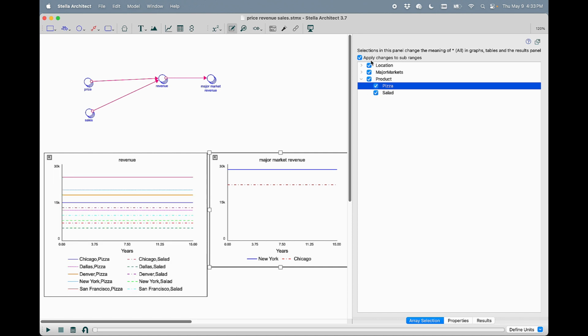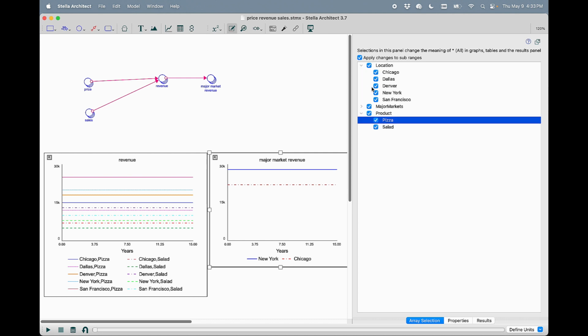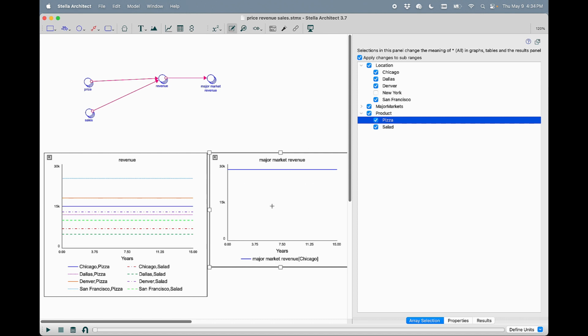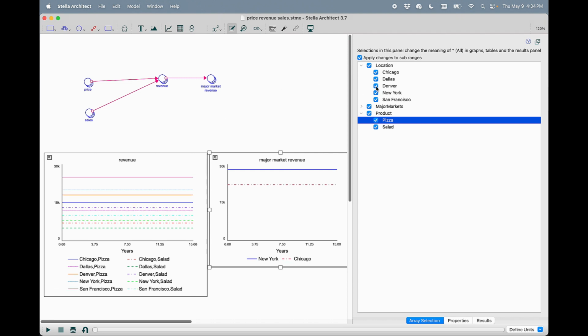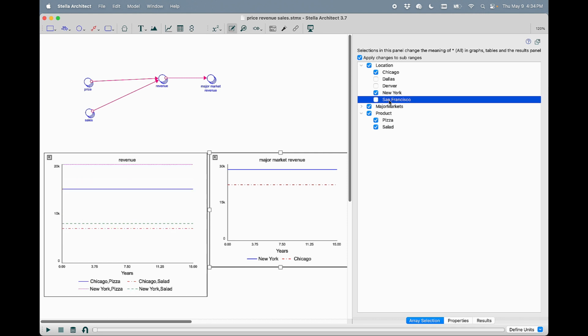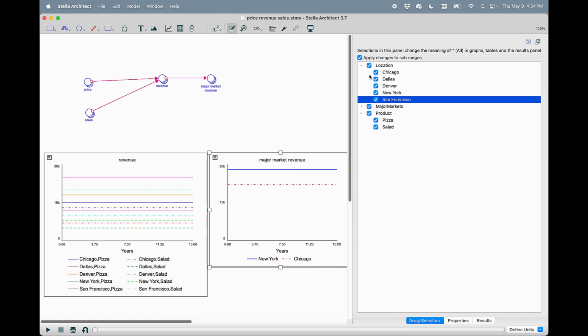Now, you can see here that I've got apply changes to subranges checked. That means if I go into locations and I uncheck New York, it disappears from both graphs, both from the major markets, the subrange, and from location, the parent range. If I want to remove a single city or a selection of cities, I can remove them all from the locations. And likewise, if I don't want my changes to percolate through, I can uncheck that apply changes to subranges.